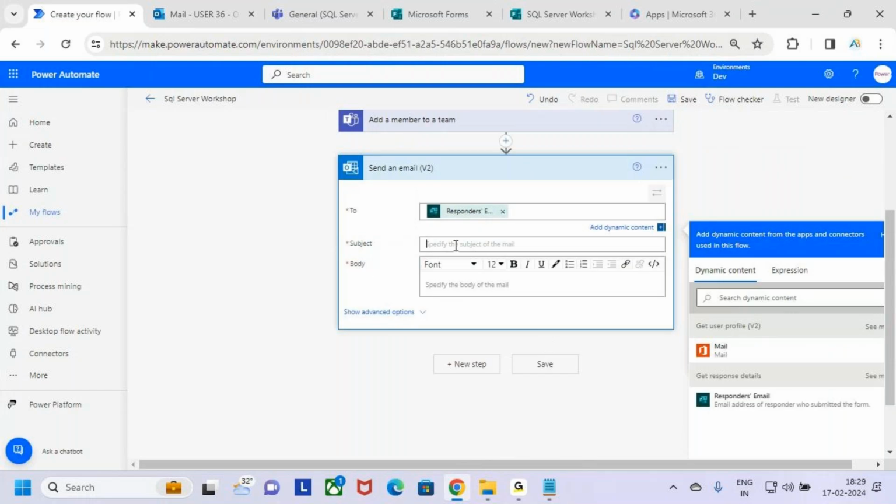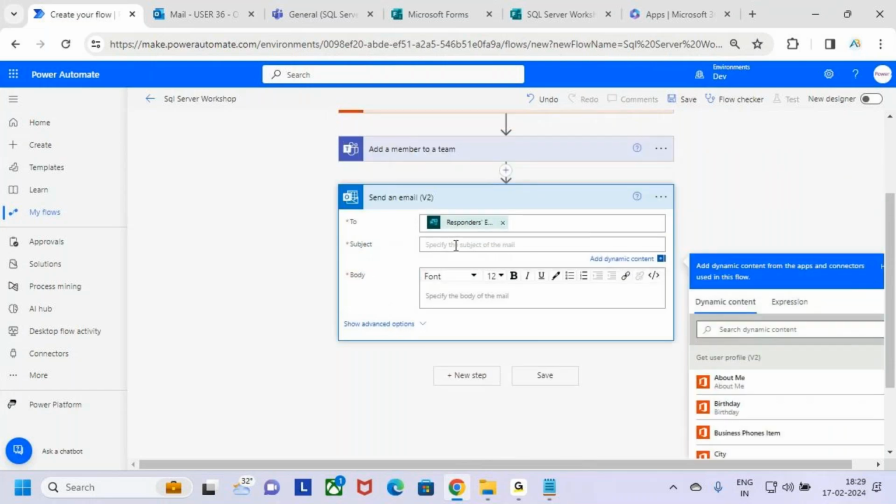Next, the subject. What is the subject I want to keep here? Let me keep the subject as SQL Server workshop 18th Feb 2024. Next, once after keeping the subject, I want to keep the body.